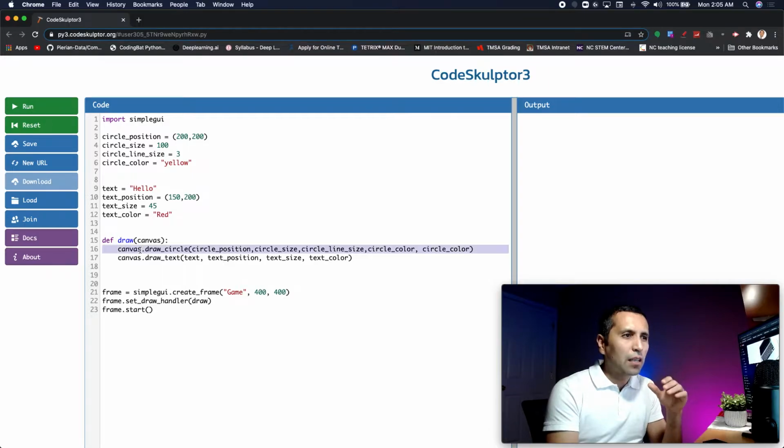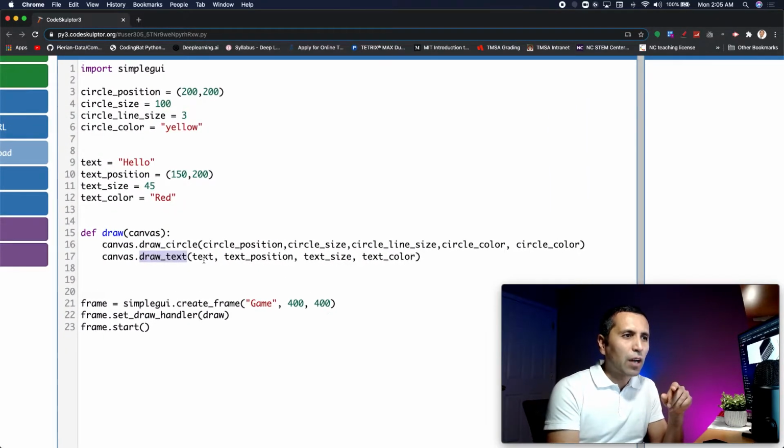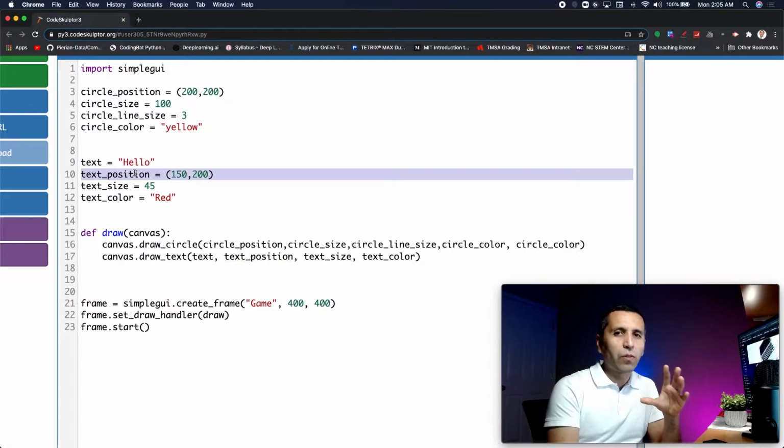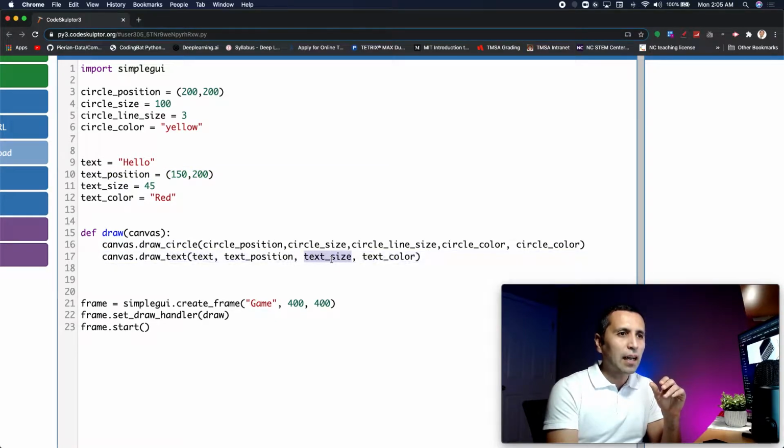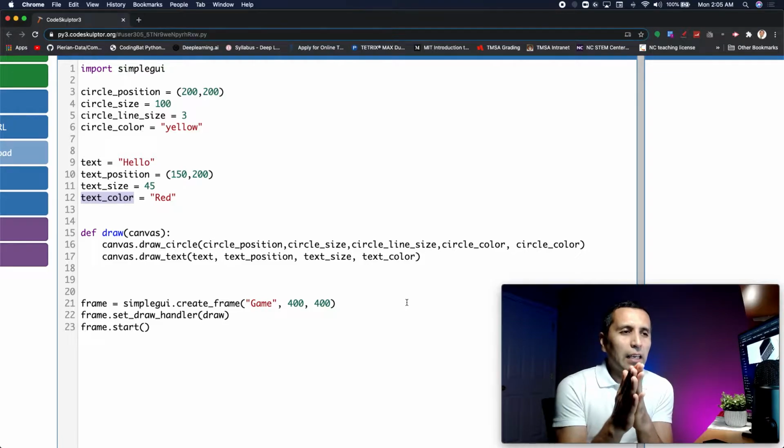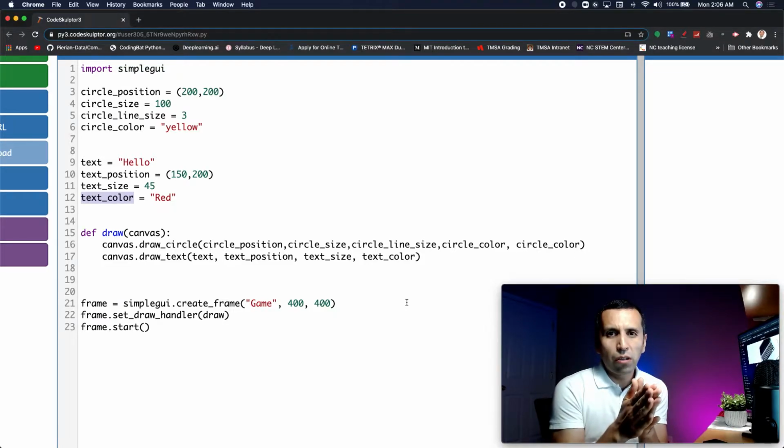So that is object 1, which is the circle. That is object 2, which is text. So I have my text itself, and it already was defined here, which is hello. I have my text position, which is already defined here. It's 100 by 200, 150 by 200. I have my text size, which is over here, and I have my text color over here. Perfect. So that is the first control of my object.